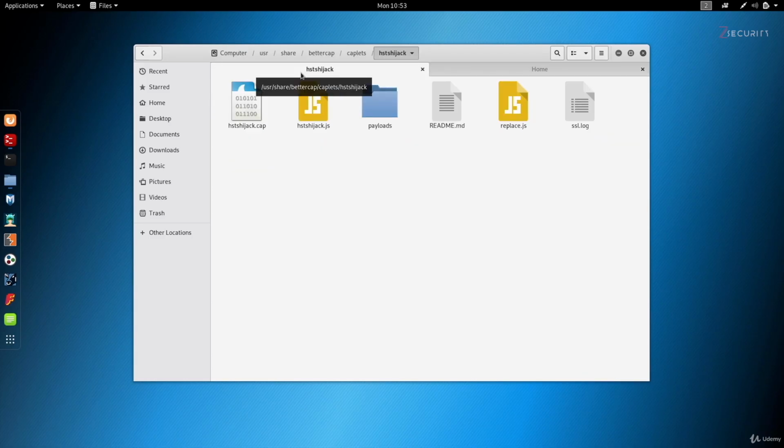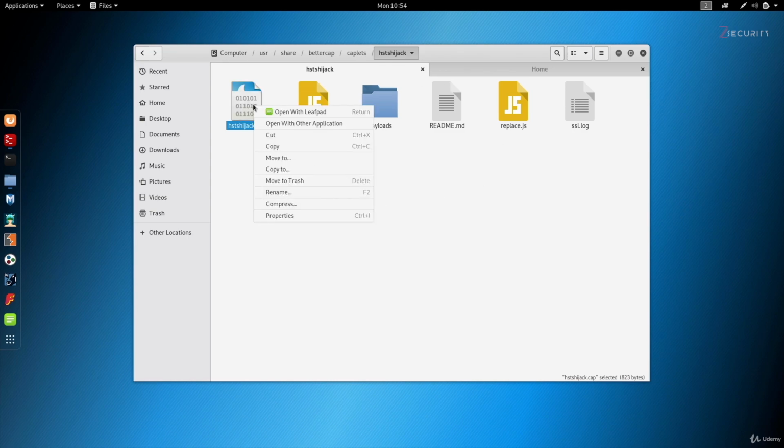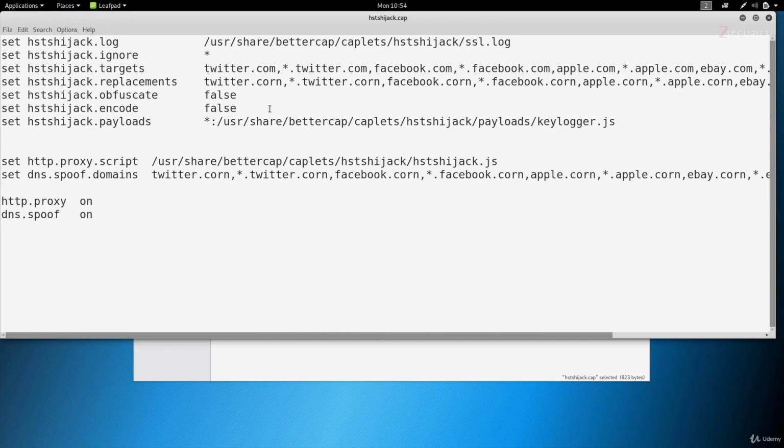The next step is to go to our HSTS hijack plugin. So as I showed you before, this was in usr, share, BetterCap, caplets, hstshijack. Make sure you use the one that I included in the resources, not the one that comes built in with BetterCap, because the built-in one will not work as you want it. So in here we have the hstshijack.cap file. This is the configuration file for the whole plugin. So I'm going to right click this and open it with my text editor. And in here, what we want to modify is the payloads right here.